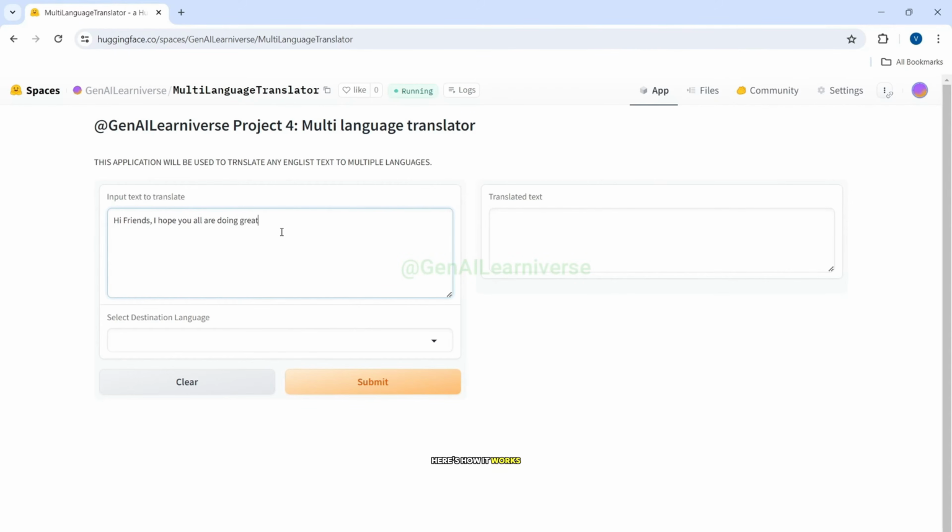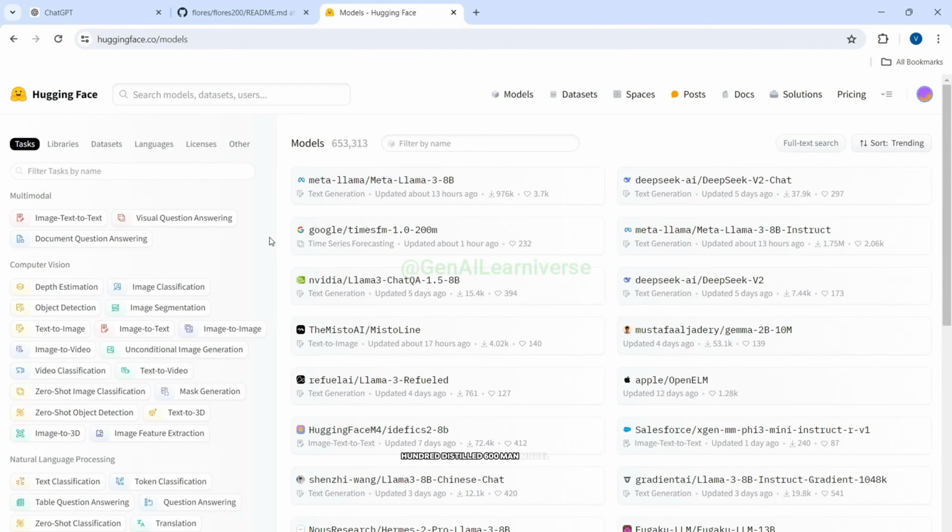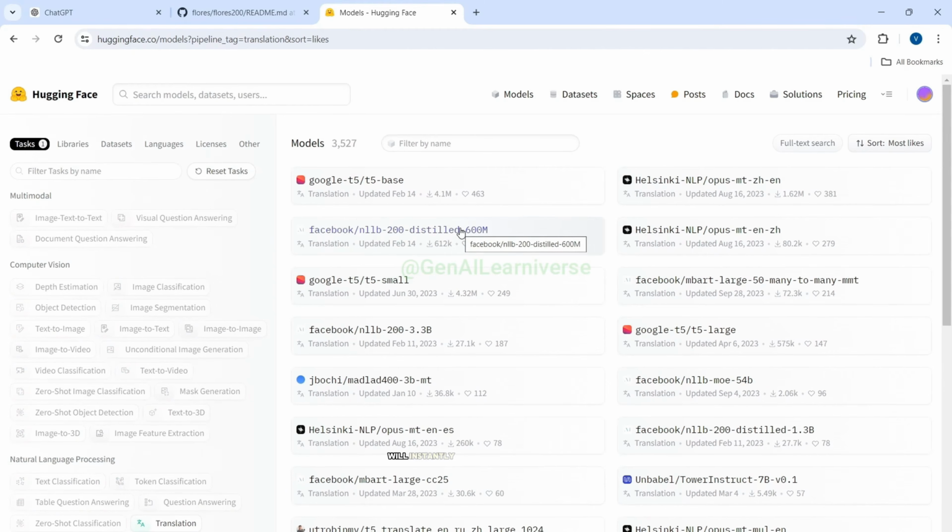Here's how it works. You'll enter text in English into our app, and then, using a drop-down menu, you'll select the language you want the text to be translated into. Upon submitting, our application, powered by the Hugging Face NLLB 200 distilled 600M model developed by Facebook, will instantly translate your English text into the chosen language.